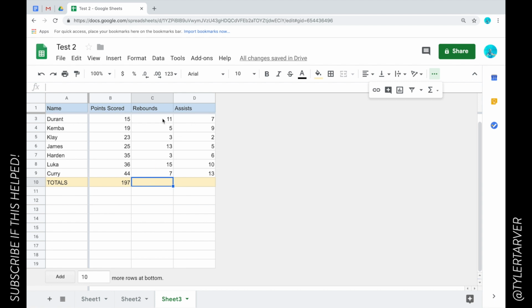Okay. Rebounds, I can do the same thing. I could keep doing it the way I was doing it, or I can just click this little thing and drag it over. It's going to add up all the rebounds. It's going to add up all the assists. You're good to go. That's the basics of setting up a Google spreadsheet when you have data.